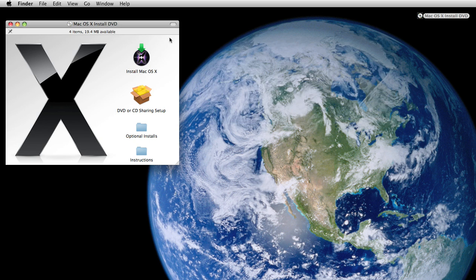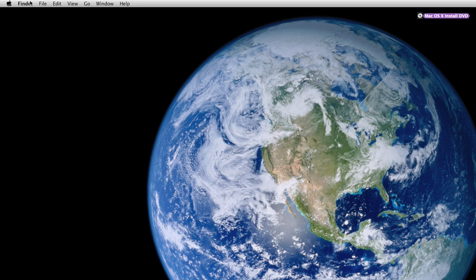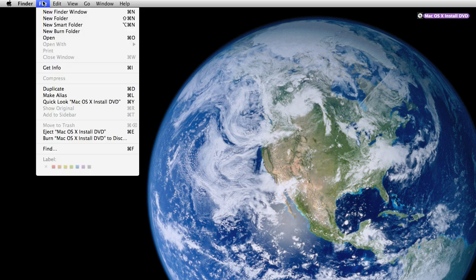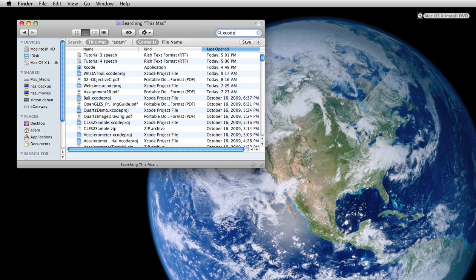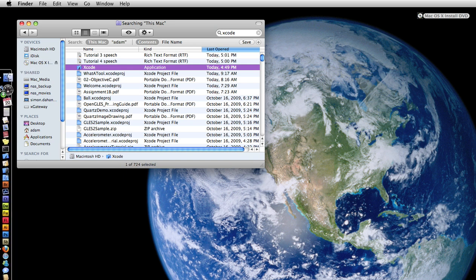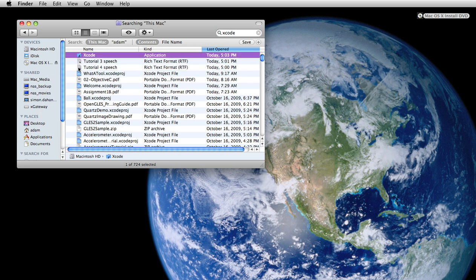Once you have successfully installed the Xcode Tools packages, please go to your Finder window and click on File, New Finder Window, and type in the application name Xcode. Once you find the application, take the application and drag it to your dock. As you can see, I've already got Xcode installed in my dock, so there's no need for me to add it.